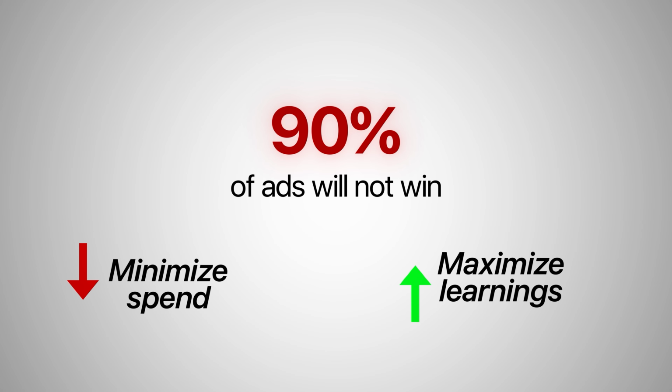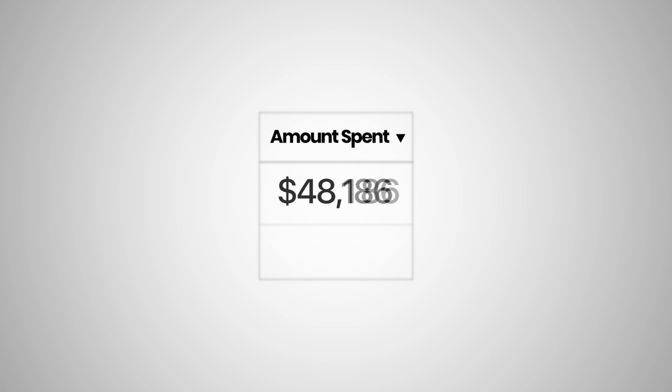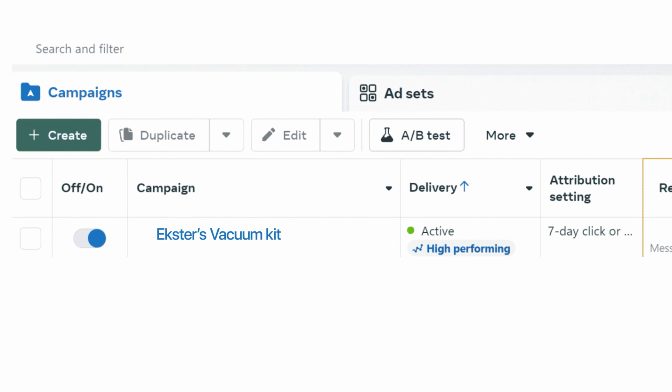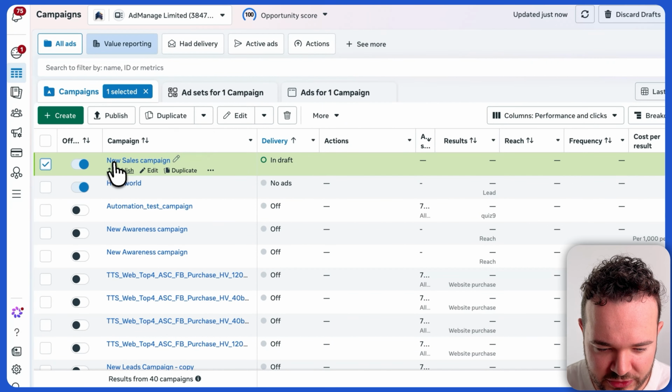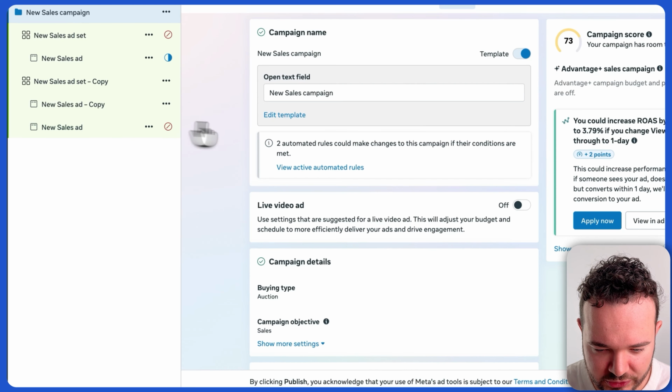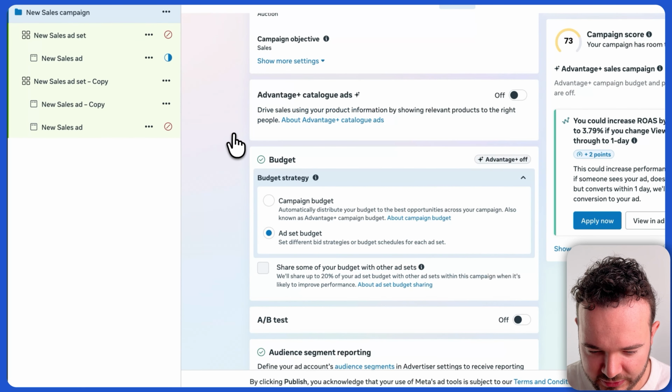And it also depends on what stage you're at. If you're starting out, or let's say under 50K a month spend, you're going to keep it stupid simple in that you'll probably have potentially even just one campaign that is likely ABO minimum spend. So if I go into Ads Manager here, we can go into a campaign, and I'll explain exactly what I mean.